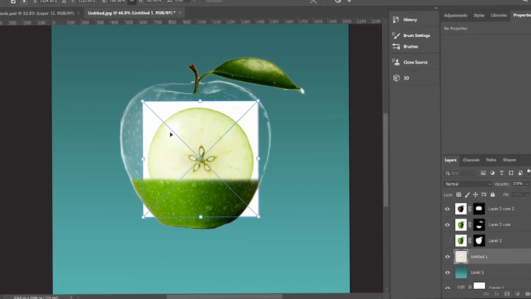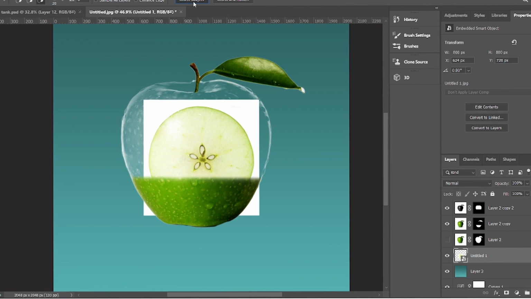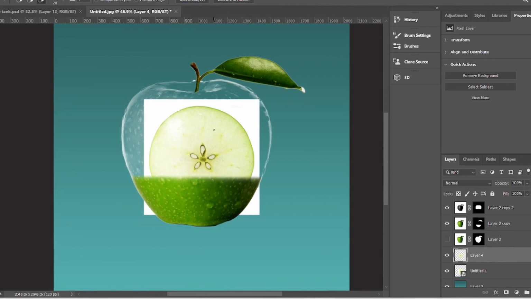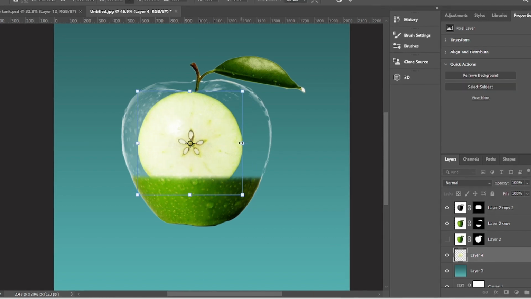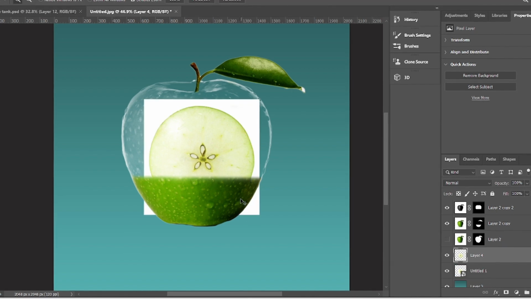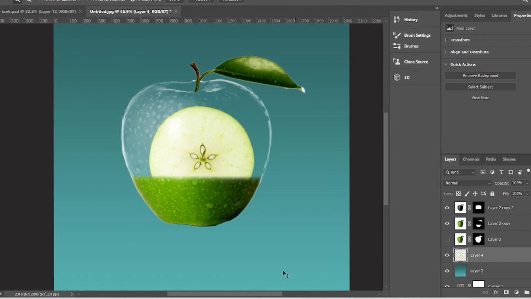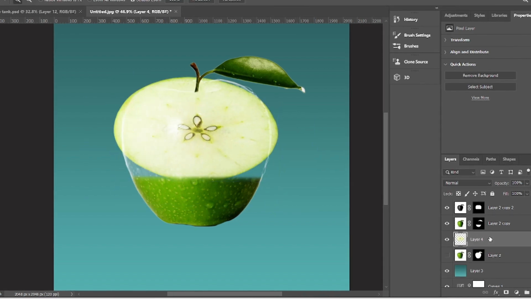After, drag the image of a slice apple into the work area. Select any selection tool and click Select Subject to make a selection. After, press Ctrl or Command plus J to make a copy of the selection. Delete the old slice apple layer, select the slice apple layer and press Ctrl or Command plus T to transform it. Drag the points and allow the image to fit in the center part of the apple, making it a part of the original apple itself.